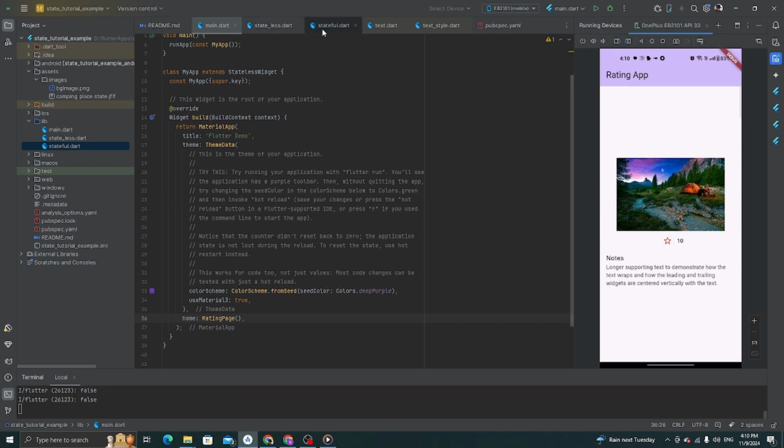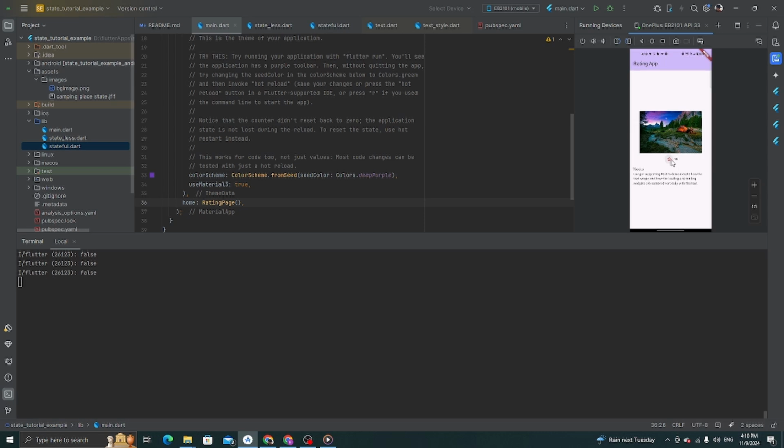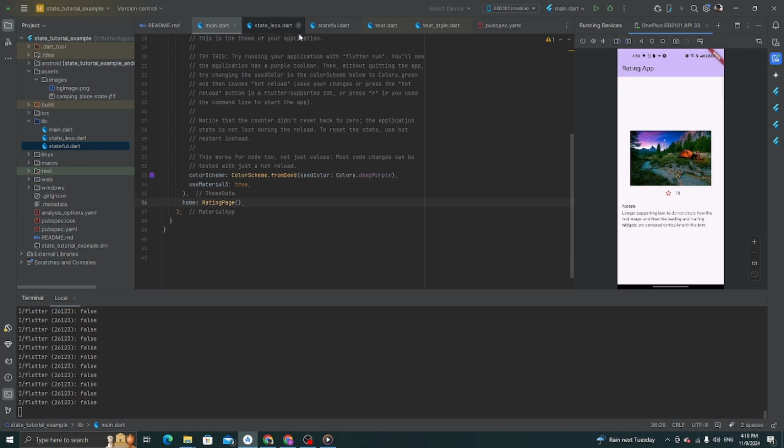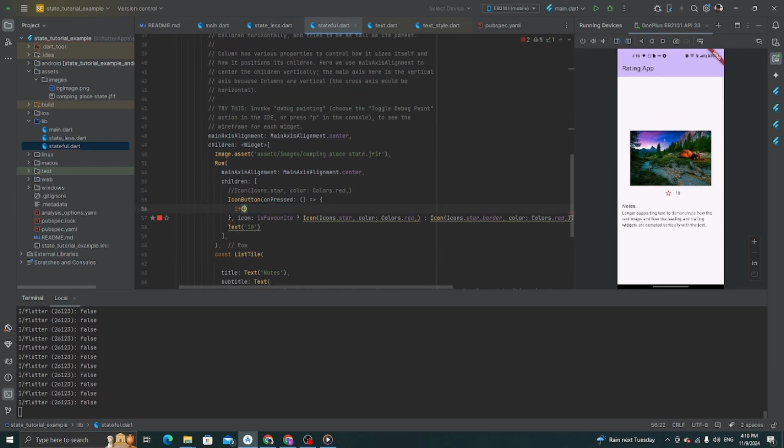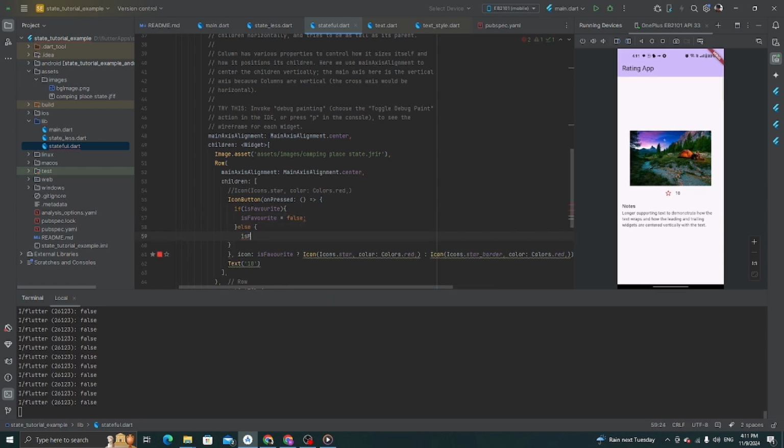Okay, we'll see. Yeah, the click is happening, but we have not done any interaction. We are just printing it for now. You can see the printing is happening. So what we have to do now is, in the interaction, if isFavorite is true, we will have to make it false, right? Else we will make it true. isFavorite is equal to true.